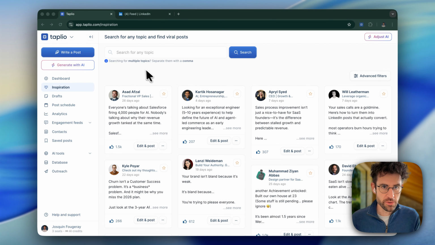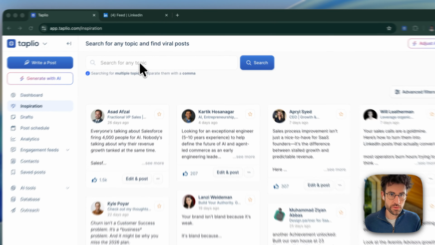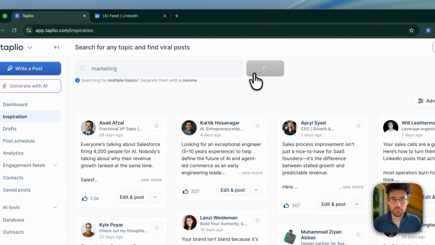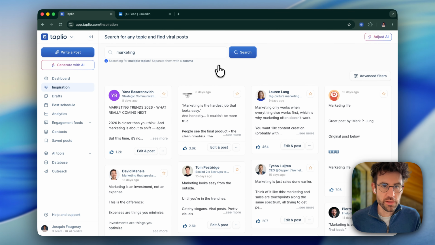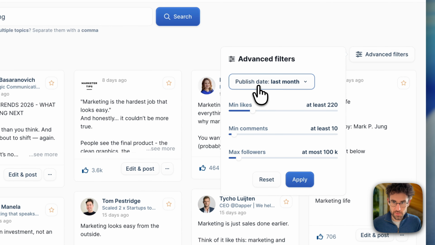Now, let's assume I'm going to search for a topic that is quite different from the ones I'm used to talk about. So I'm going to search for marketing, for example. And in seconds, I'm going to get the best posts related to marketing with a lot of engagement, a lot of comments and stuff. What I can do is adapt the minimum of likes I want for my posts.